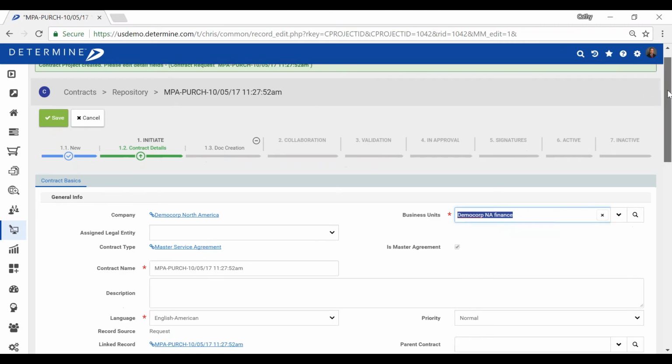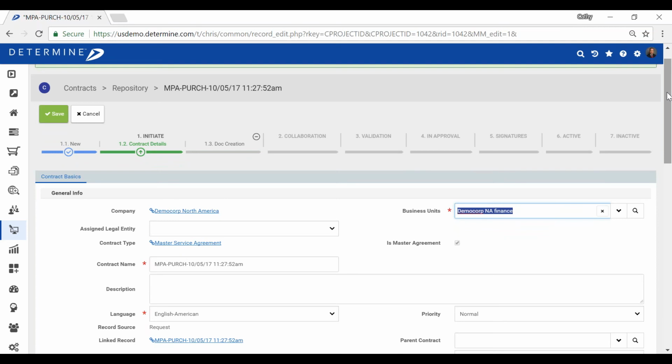Now what we've done here is we've moved it from a contract request to an actual contract. And the way the system's set up is we have two pieces of this contract. We have what I like to call the contract wrapper, which is the information about the contract. We're going to fill out more of that here. And then what we'll do is create the actual document that's going to be signed. So this wrapper kind of sits around the actual document that's going to be signed.